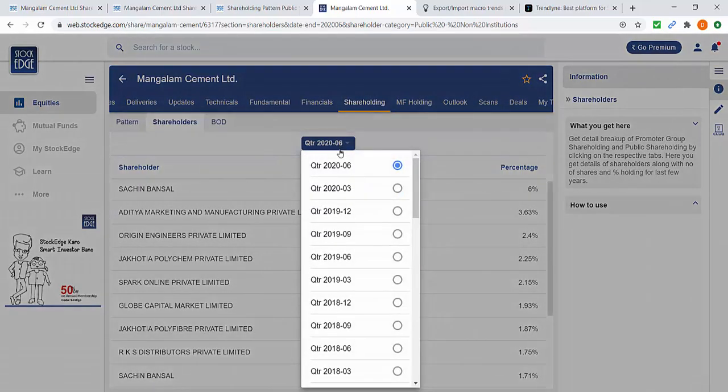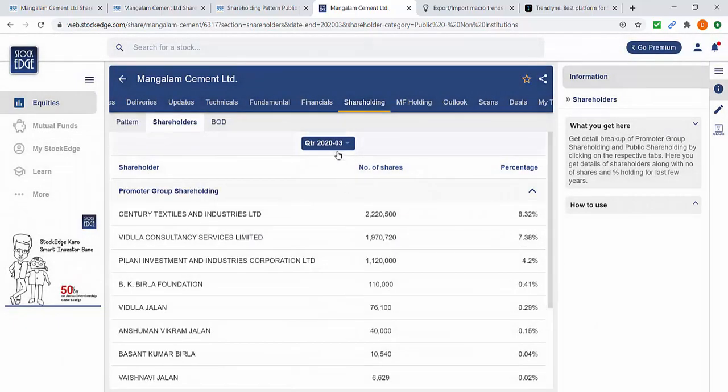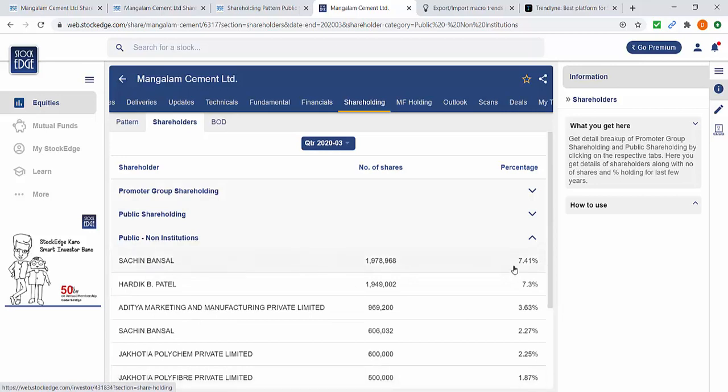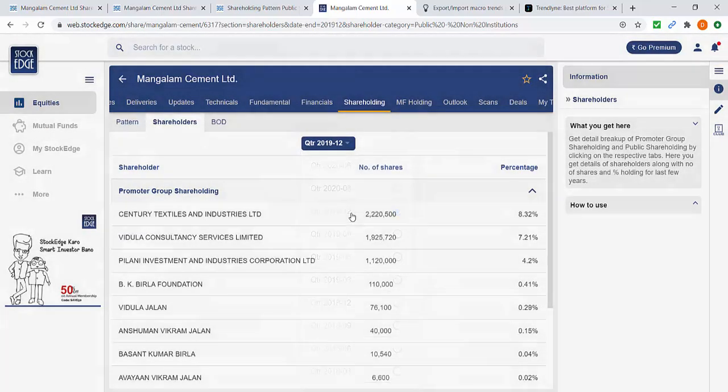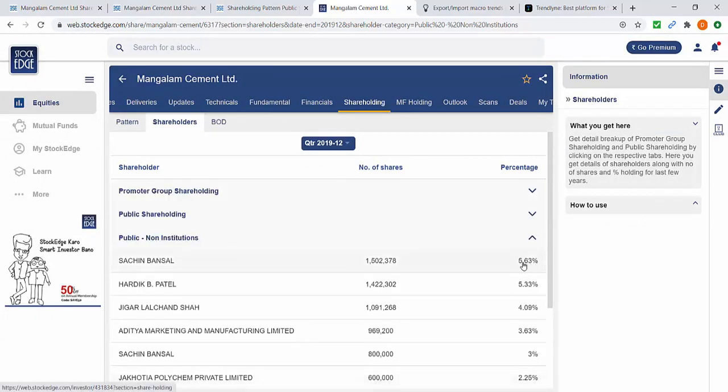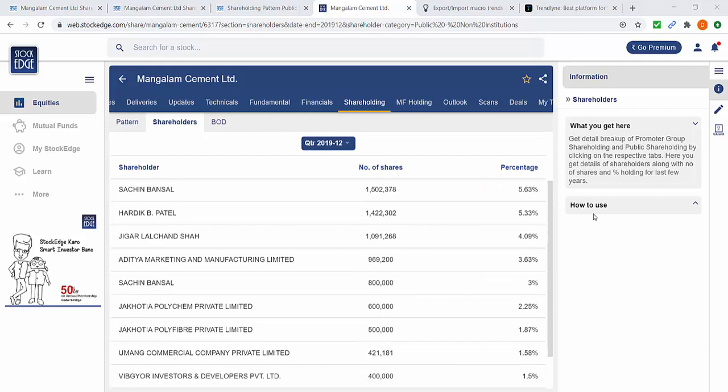If you want to see the last quarter, you just need to go to March 2020. Public non-institution, Sachin Bansal is 7.41%. December 2019, 5.63%. As you see, it becomes easier for us to view shareholding pattern on this website as compared to BSE India.